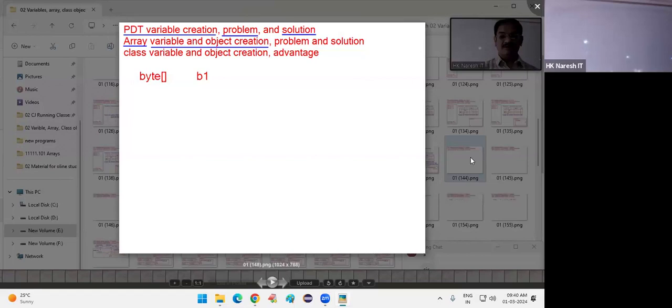Tell me, is this a primitive variable or a reference variable? Everyone should answer. Primitive variable or reference variable? Reference variable. Why reference variable? Because it is an array. Array is what data type?